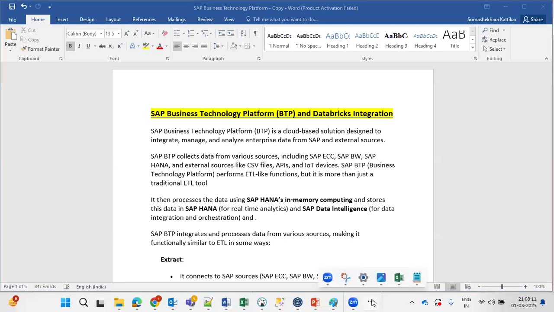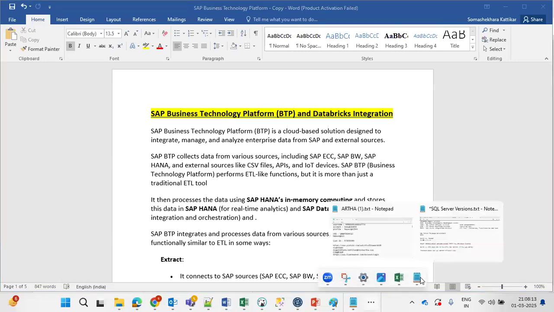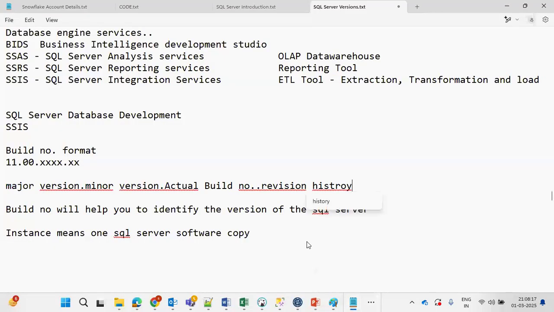Yes, sir. You showed us one site with all the versions, so we are able to see the SQL Server versions.